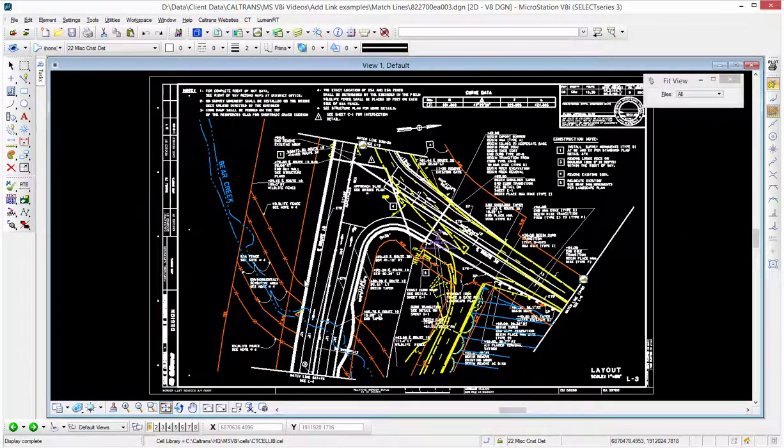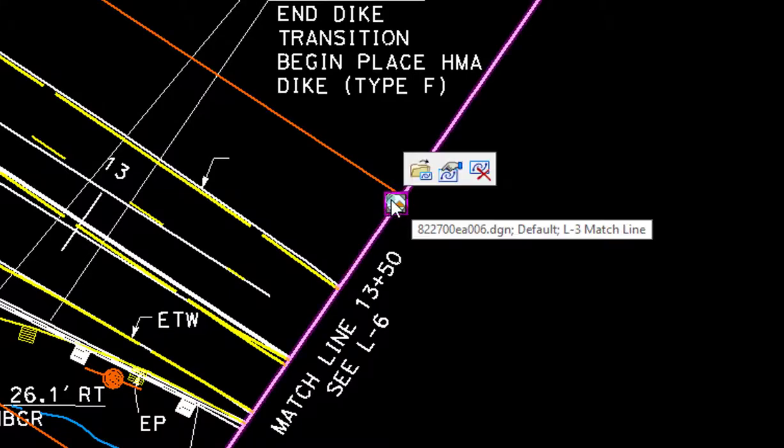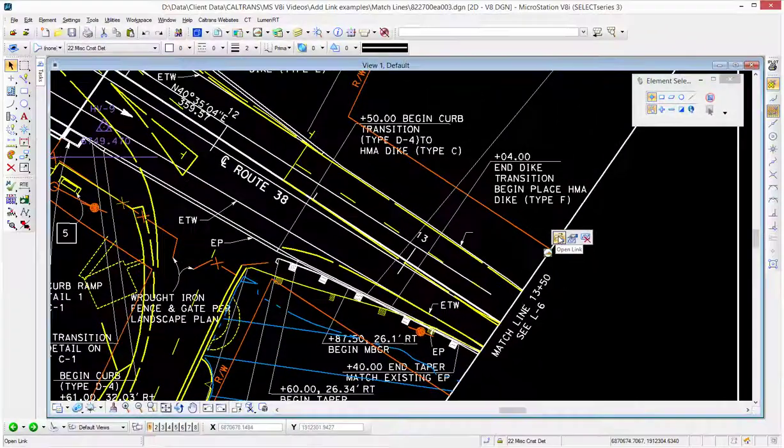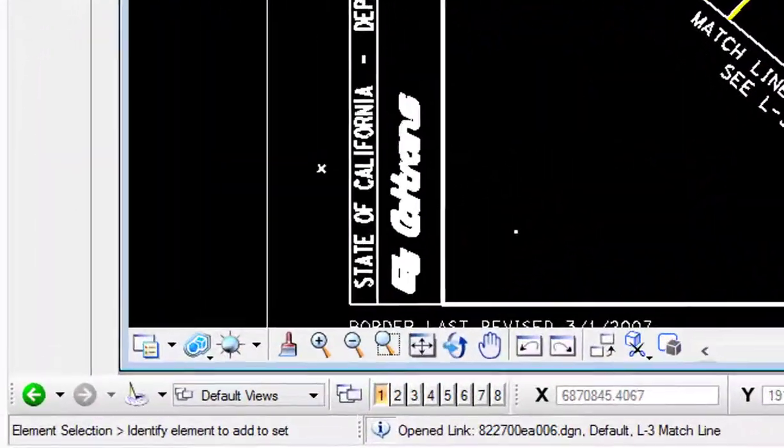I'm going to do a fit view. Down and to the right, I did another one. This links to layout 6. So if I'm in element selection and I move my cursor over that, again I can follow that by clicking on it, and it takes me right to layout 6, and I'm looking at the match line back to layout 3.